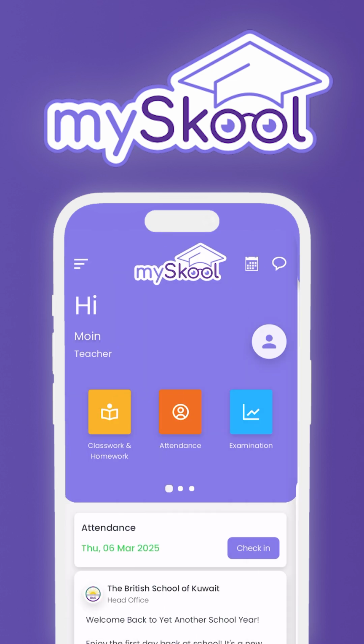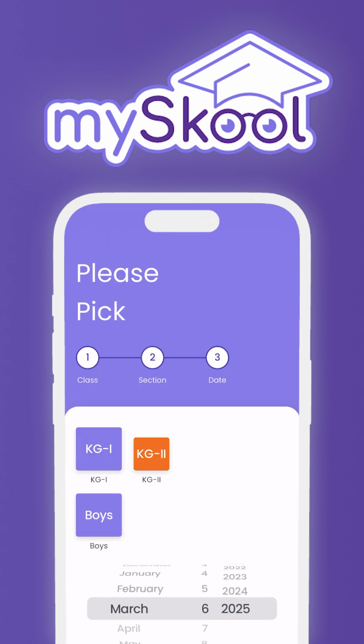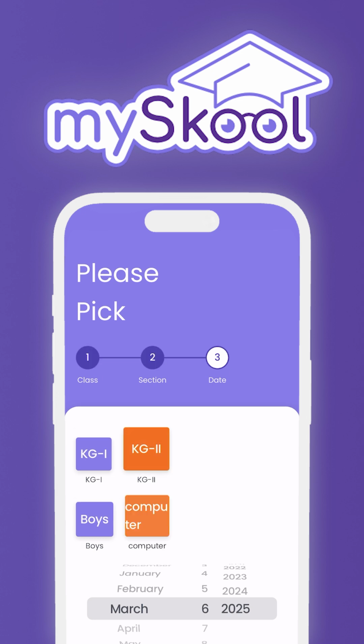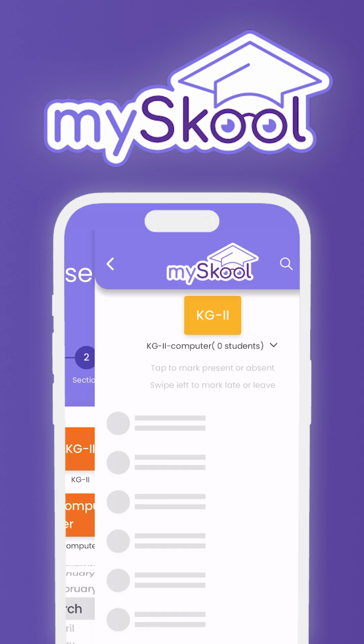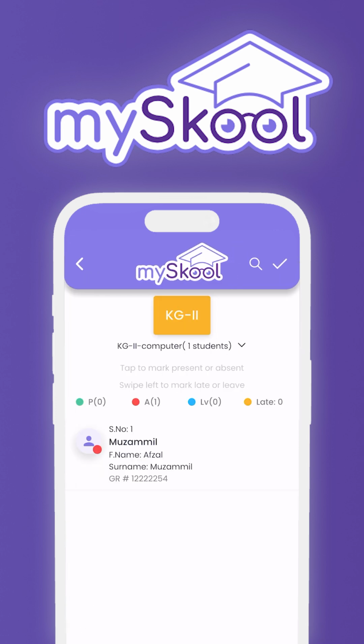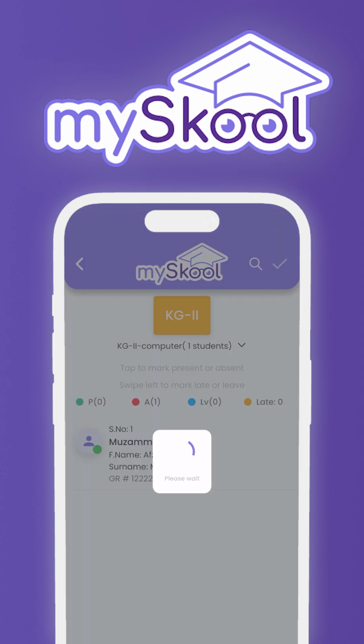Marking attendance. Tap on Attendance to mark student attendance. Select the class, section, and date. Red dots indicate absent students. To mark a student present, tap on their name. The red dot will turn green, confirming attendance.